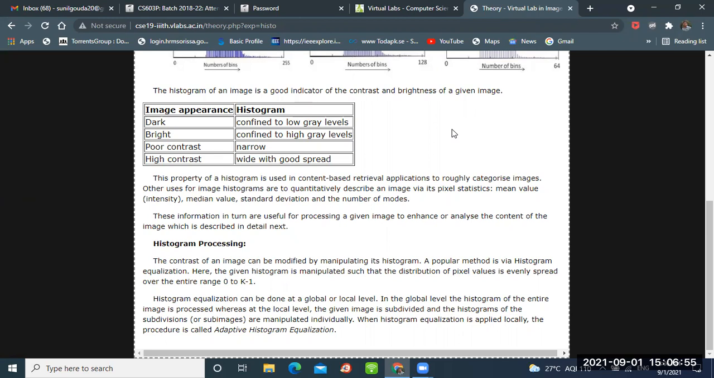Other uses of the image histogram are also there. That can be, we can say, the qualitative description of the image by pixel statistical information. So we can find the mean value of the intensity. Similarly, we can find the median value, and we can find the standard deviation and number of modes of the images. So these are some other applications of this.